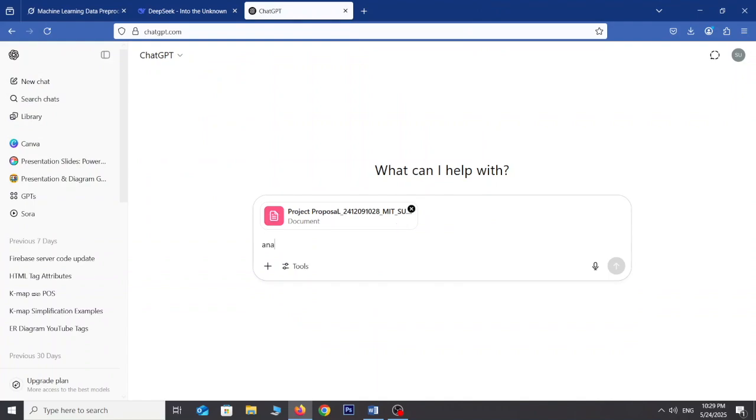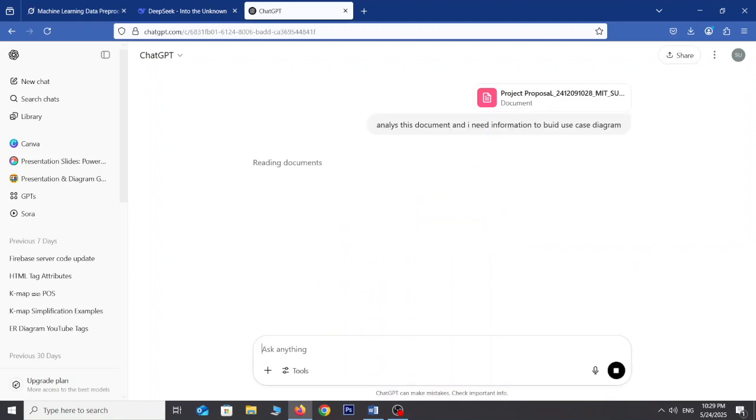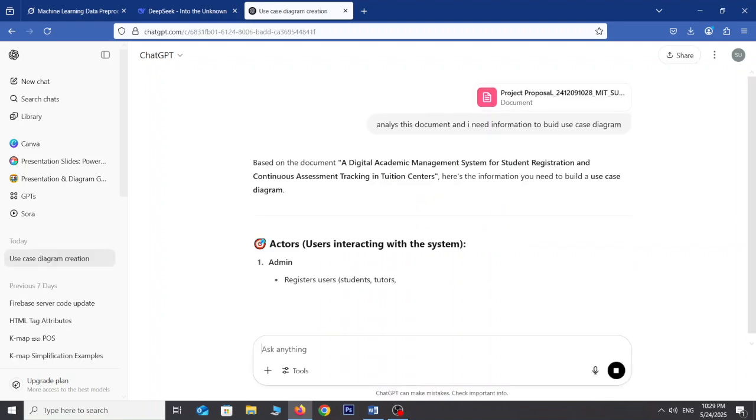So I'm writing here that you need to identify the use case diagram from the description in this document, right? This one is a project proposal. So I'm writing my query, or the prompt, here, and then you can see that ChatGPT is identifying the relationship, or the use case diagram, or the relevant data assigned to the UI proposals, right?